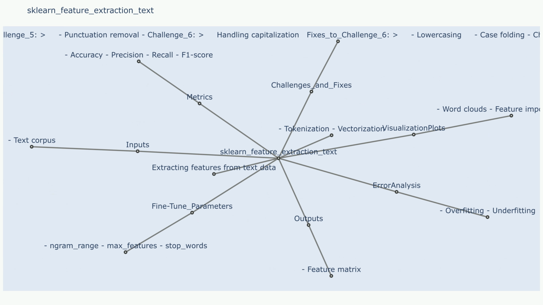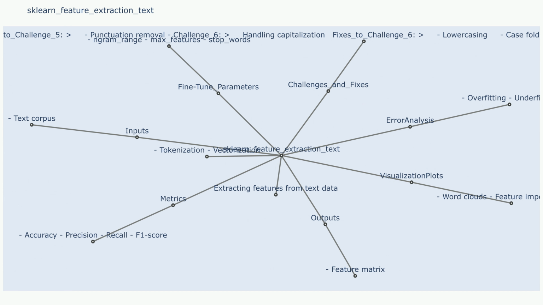Challenge 5. Handling different text lengths. Documents with different lengths can lead to biases in the feature space. Sample use case. A short document with high word frequencies might be misclassified compared to a long document with the same words but lower frequencies. Fixes. Normalization by document length. Divide word counts by the document length to account for variations in text lengths.